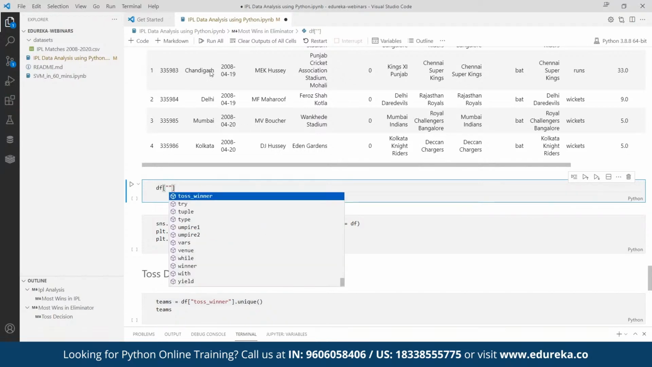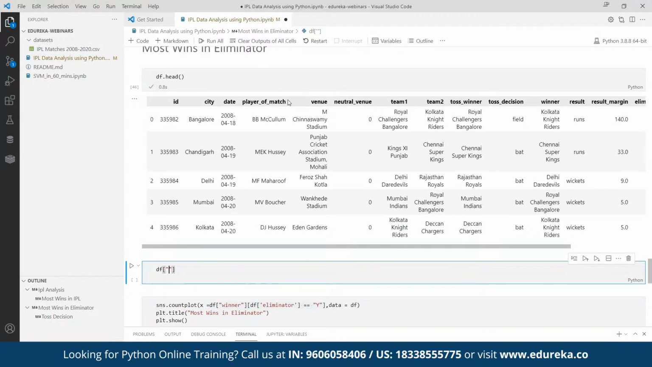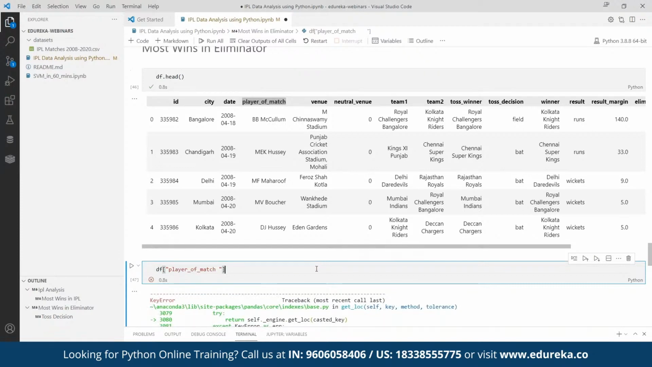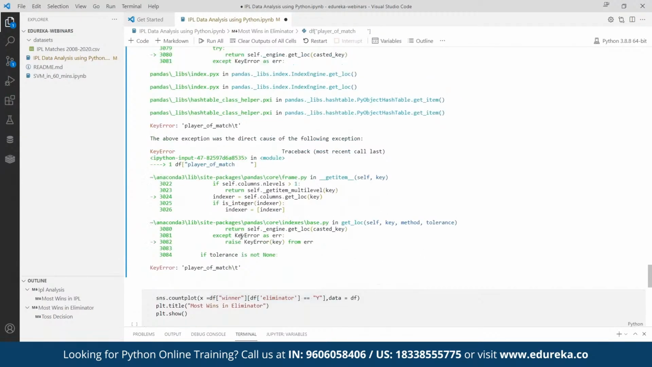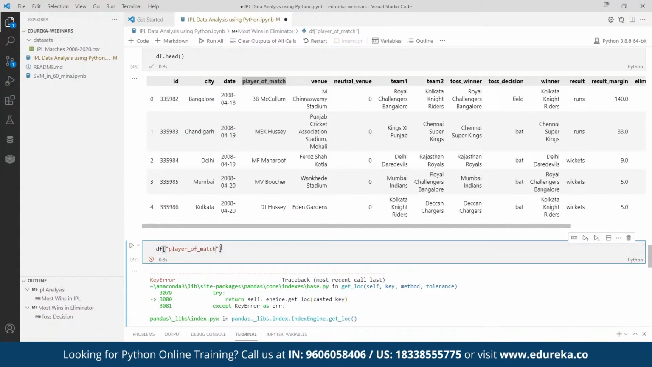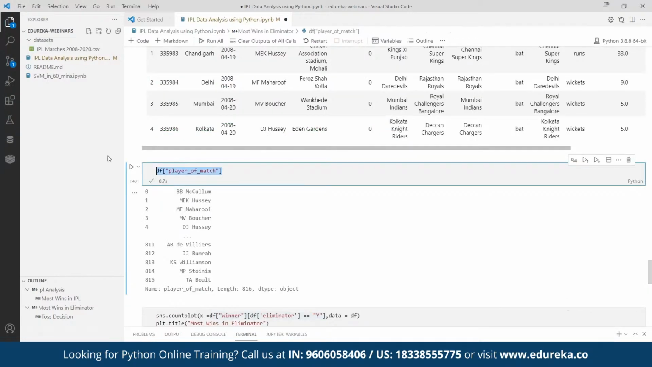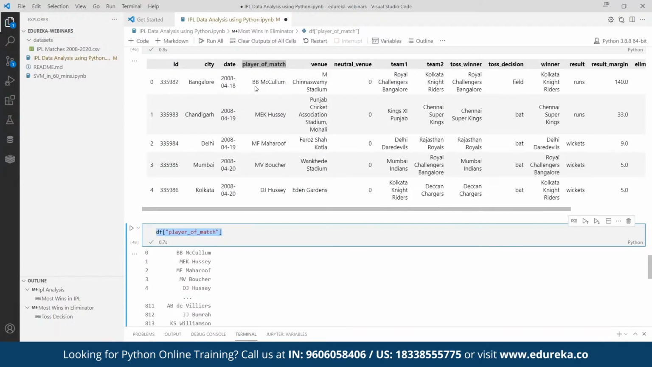Let's assume I'm interested in getting the player of match. So I'll say df and I'll mention player of match inside my square brackets. This is going to return that particular column. Okay, it says player of match. This retrieves the values that are present in that specific column. Now in this scenario, BB McCullum, M Hussey, MF Maharoof. Whatever values I have in this column have been returned for me.